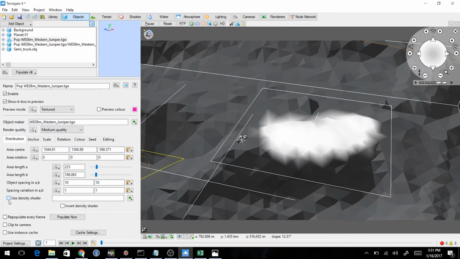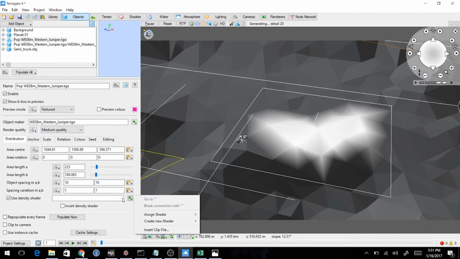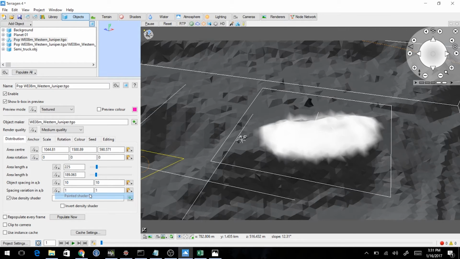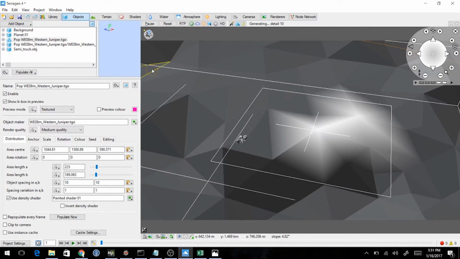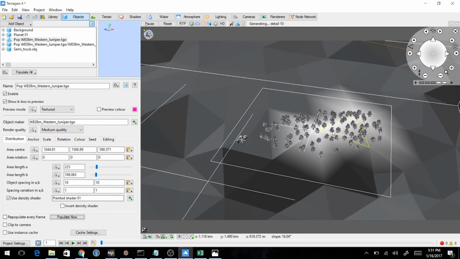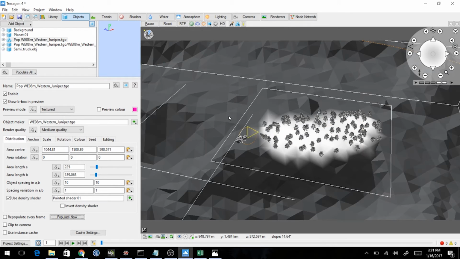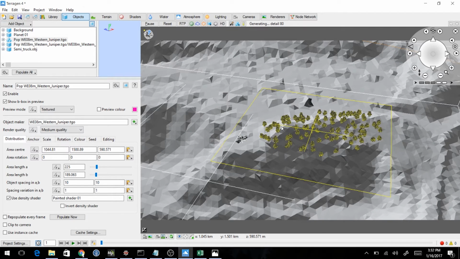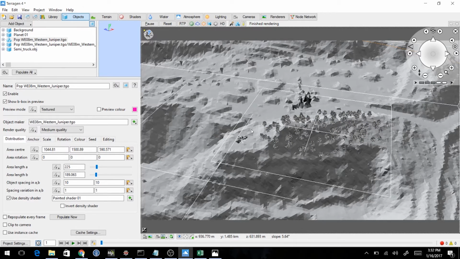Then you want to check Use Density Shader, and click the plus button here, go Assign Shader, and select our painted shader that we had just created. Okay. Now when we click Populate, we're going to get a bunch of trees in that area that we had specified. You can go back to the brush and do Stop Painting Shader. Good. So now we've added in a couple objects of interest that we're going to be able to see in our UAV flight. The next step is to plan our flight path.